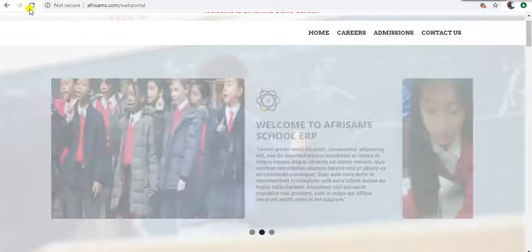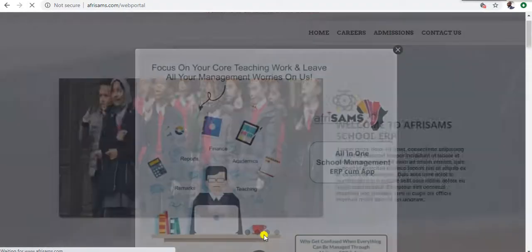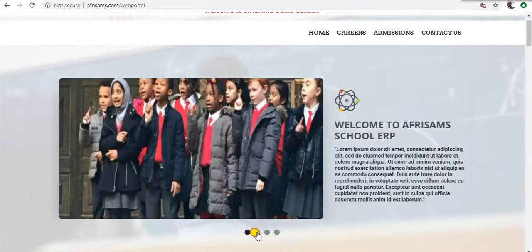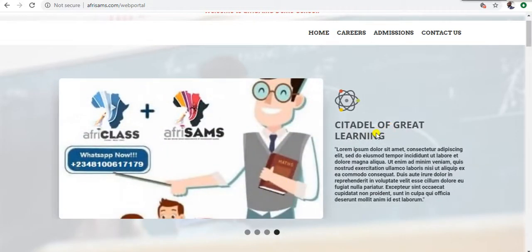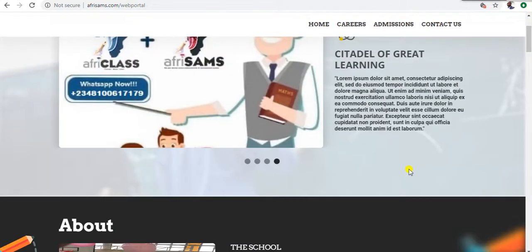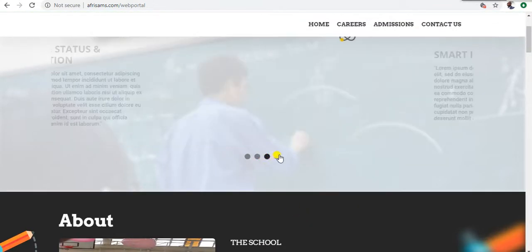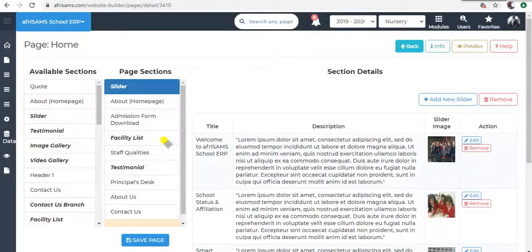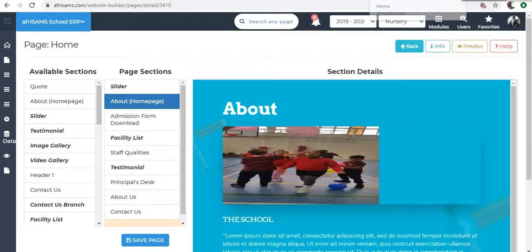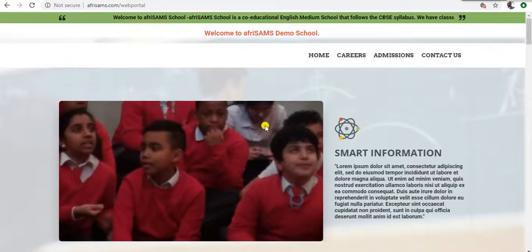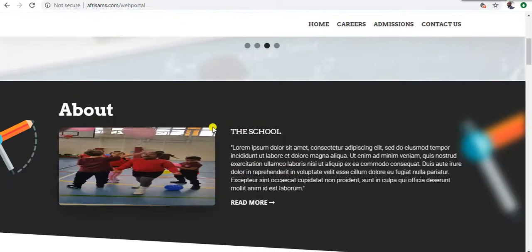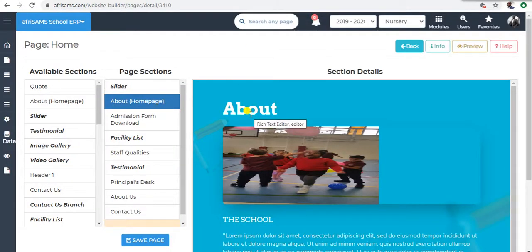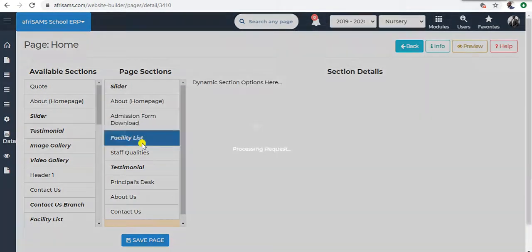So you can come here and refresh. The dots you have here will be 4 now. Can you see? The dots will be 4, and you will soon see your Citadel of Great Learning now. The next one is going to be Citadel of Great Learning, with the image you put and your content. So that's how you set your slides. The same thing applies about home. Each of these sections, you are done with the slider. Now the next thing is the about, which is here. You can see each of them is arranged like that.